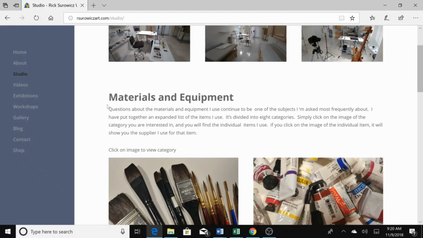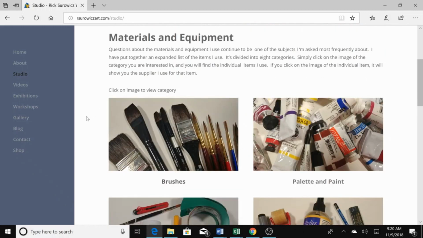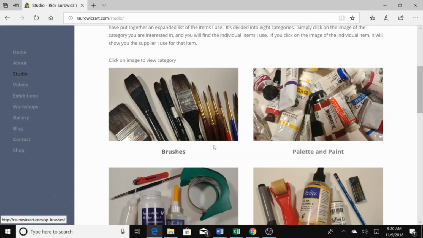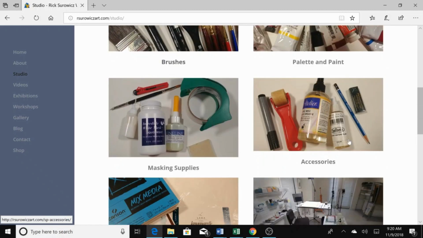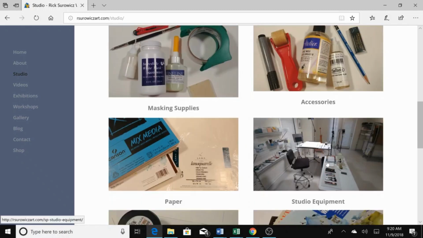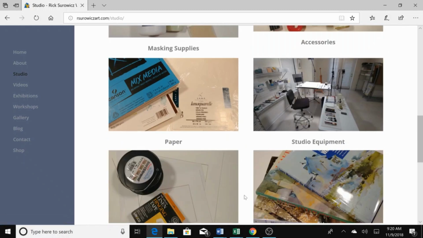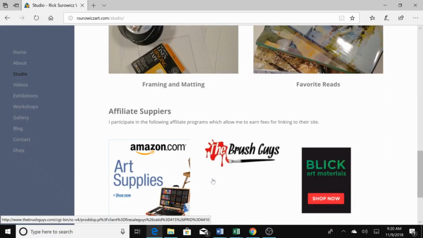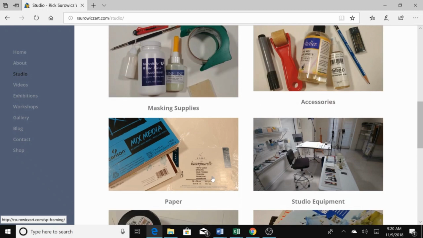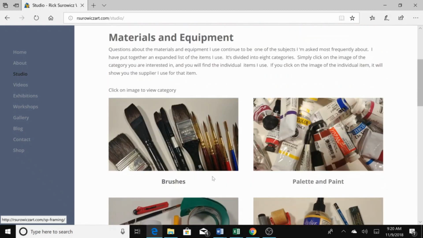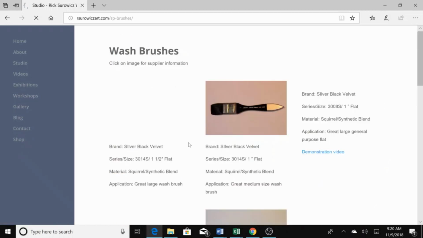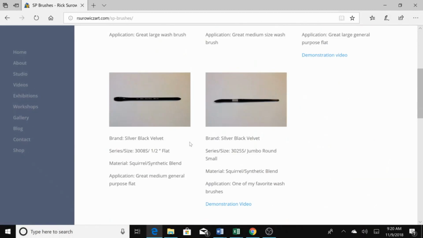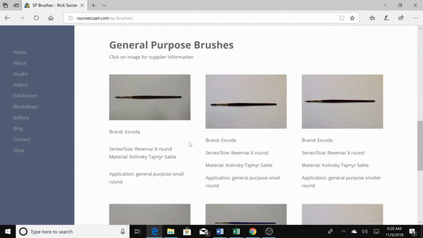At the top of the page I have some images of the studio that I work in, and below that I have the listing for the materials and equipment. If you scroll down the page, you'll see I have 8 categories, and there is a photograph with text for each of these categories. And at the bottom of the page you can see the information about the affiliate programs that I'm associated with. If I go back up to the top and select one of these categories by clicking on the photograph, it will bring up the page with the individual items on it.